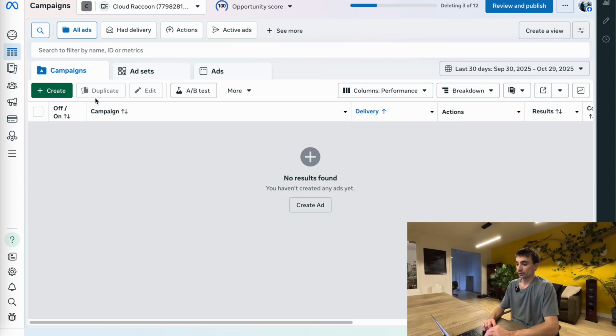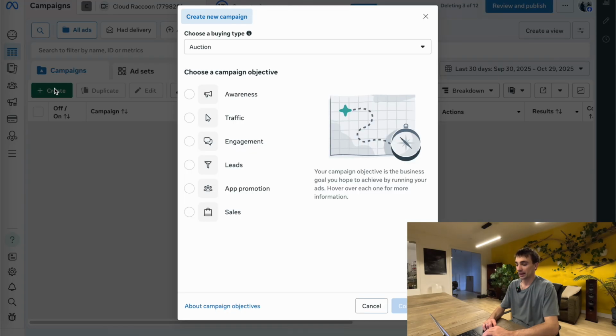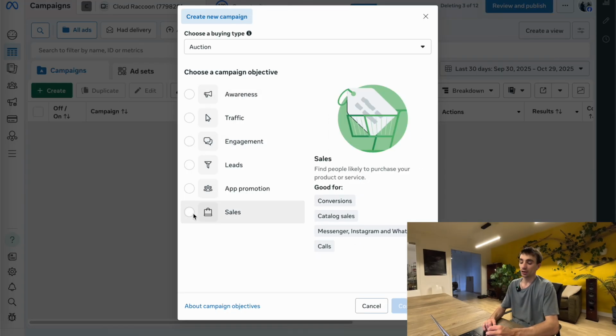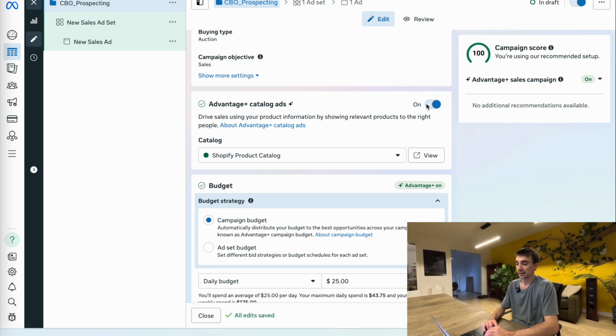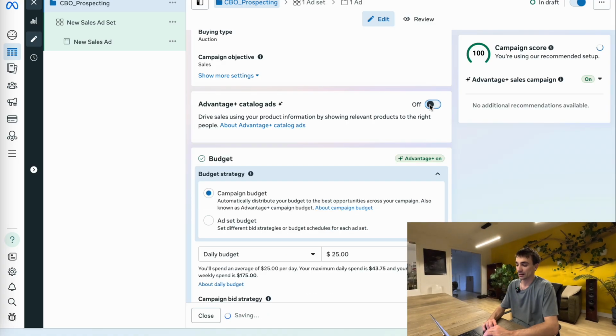So I'm in a blank account right here, and the first thing I want to do is click on create a new campaign. So we're going for e-com sales here. The primary goal of a campaign like this is sales. And the next thing I'm going to do is click on continue. I'm then going to name my campaign as CBO prospecting, for example. And from there, I'm going to turn off the Advantage Plus catalog ads because I'm not going to run any catalog in this campaign build specifically.